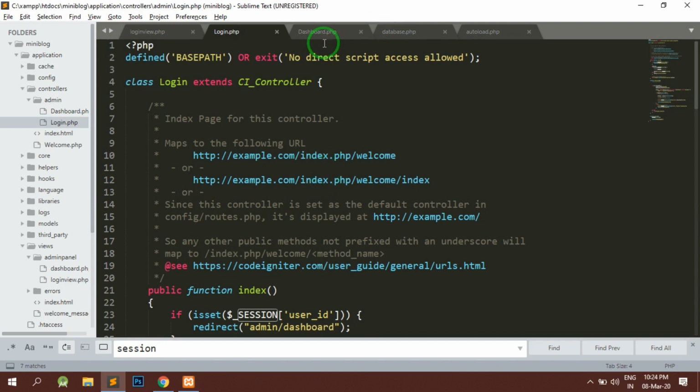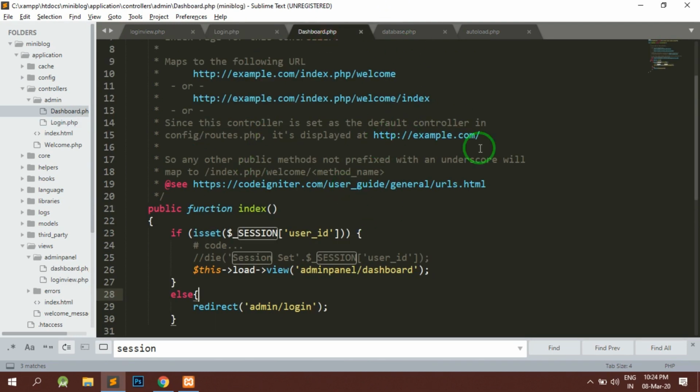In the next video we will make changes in the dashboard. We will separate the header and footer parts, and we will start with the forms and everything in the dashboard. I hope you have understood how sessions work in Codeigniter.